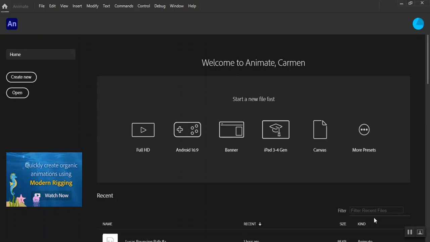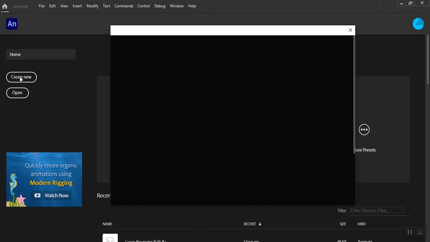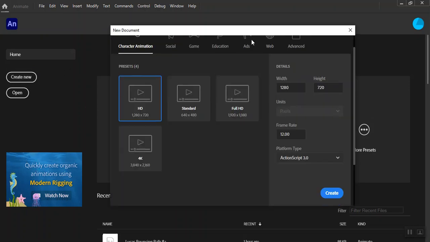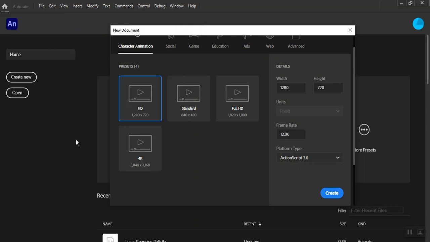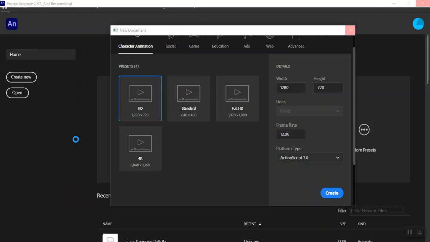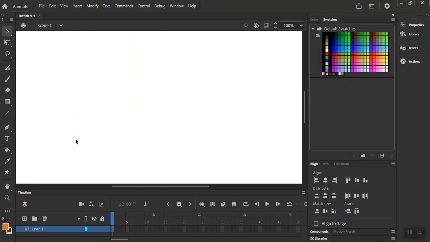So to get started, I'm going to go to Create New after opening Adobe Animate. Then I'm going to have either standard or HD selected. I prefer to work with HD. A frame rate set to 12, and the platform type set to ActionScript 3.0. I'm going to press Create. Remember to be patient with Adobe Animate if it starts to stall or say that it's not responding. Just don't click anywhere and let it take its time.